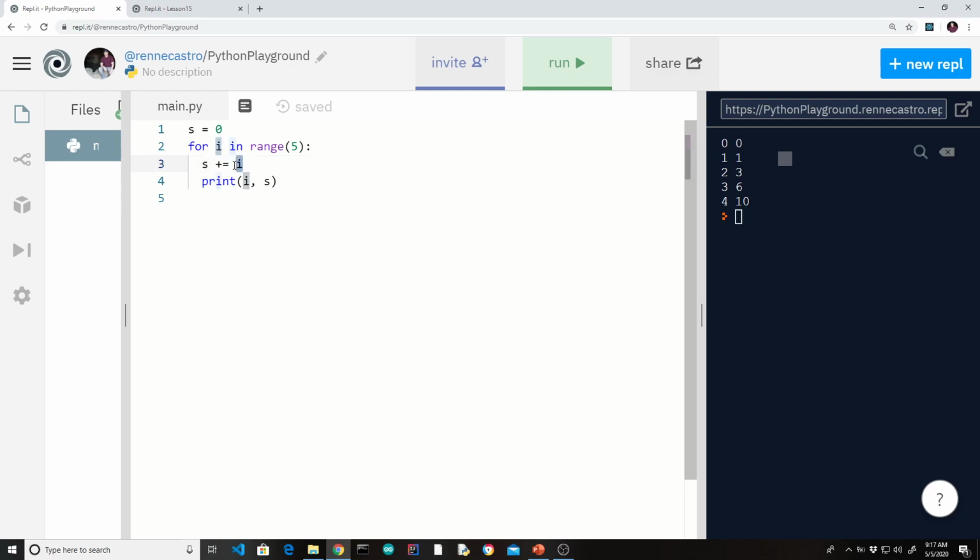This is using numbers. There is nothing wrong with us also accumulating string information. And if you recall, the reason we're able to do this is because the plus sign, when used between strings, is something called string concatenation. It's going to add to the string.